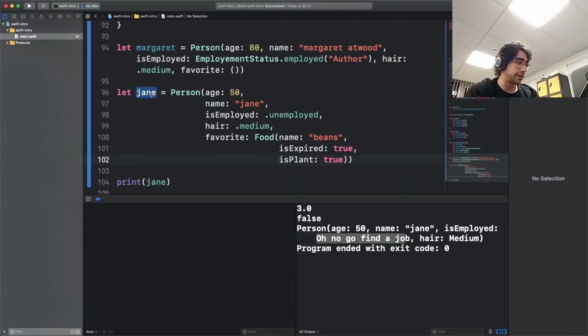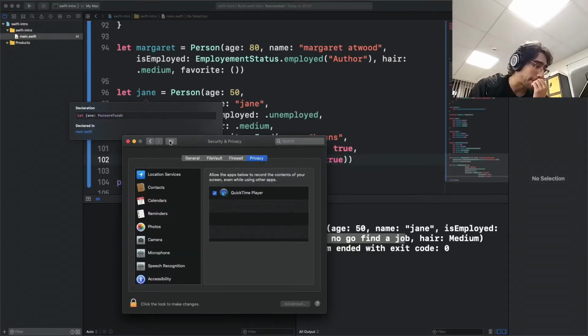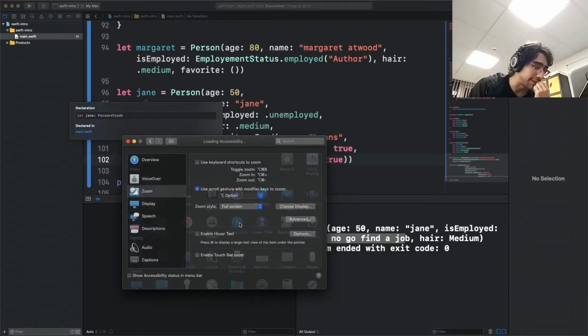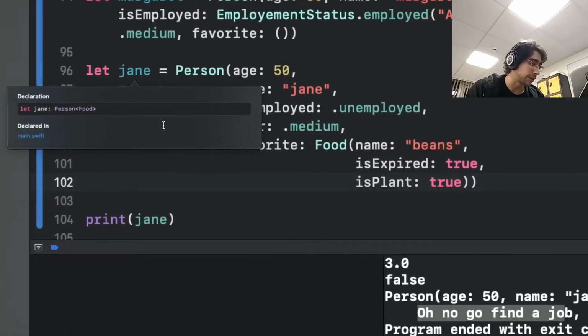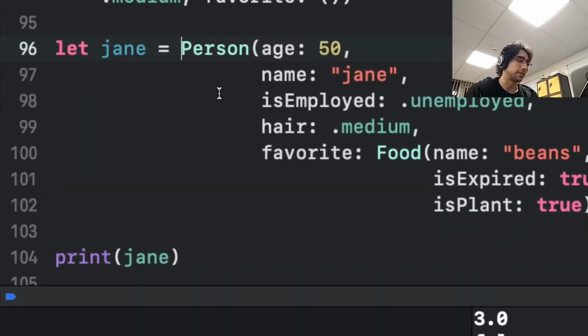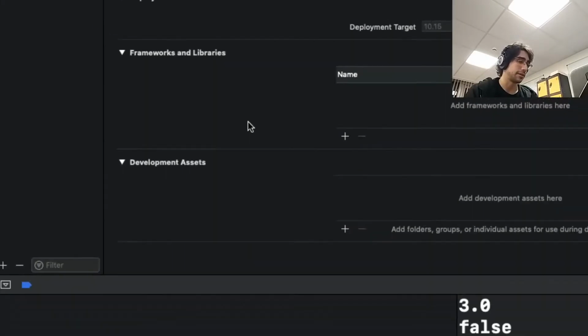So, well, that's a bit too small to see. Can I do this? No, I can't quite. I can't zoom. Well, that's a shame. Let me change this. Accessibility zoom. Oh, there we go. So, what happened?